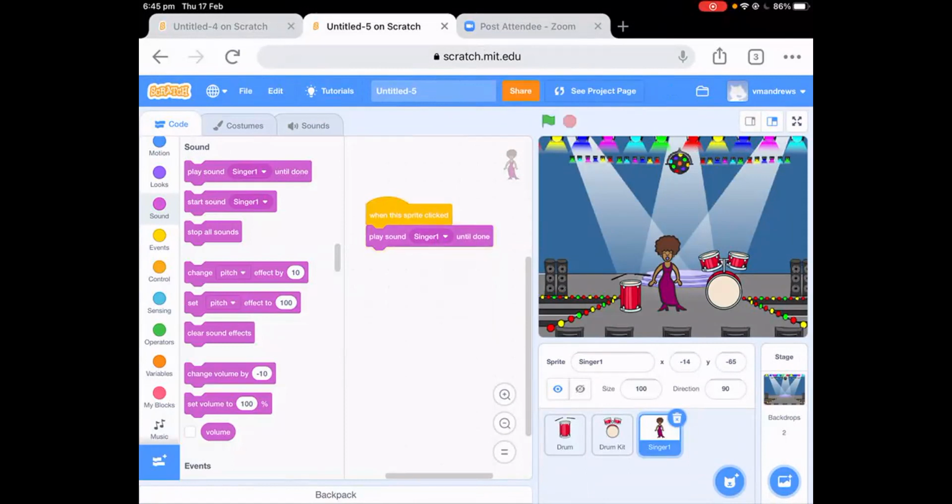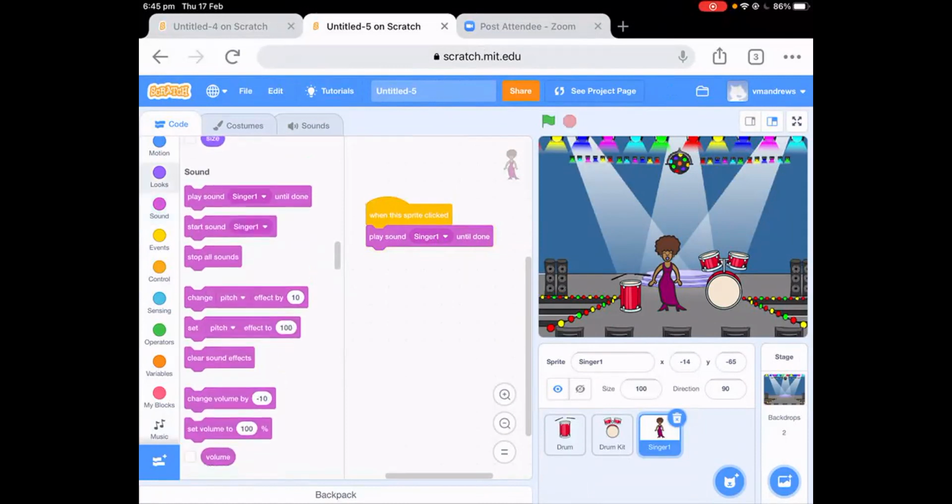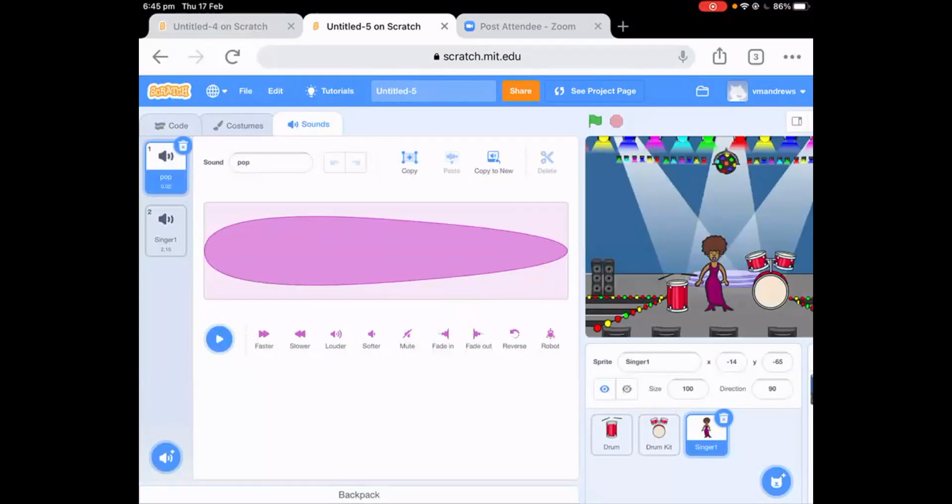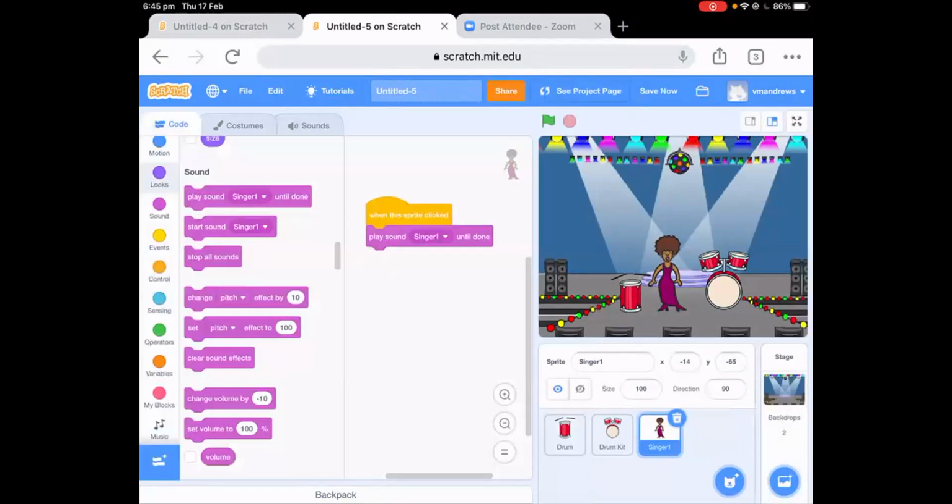Just to recap what I did: I chose the play sound block. I went into the sounds tab, and on the bottom left there's a speaker symbol with a plus sign, and I selected the singer one sound. That adds it to the drop down here, so you can actually pick it there now. I'll give you guys a couple minutes to follow along with that and answer some questions if you have any.